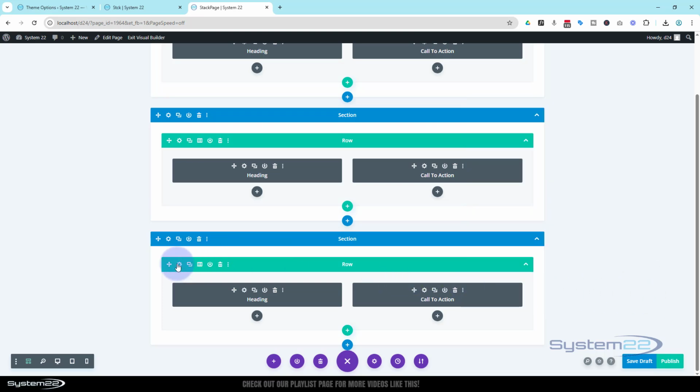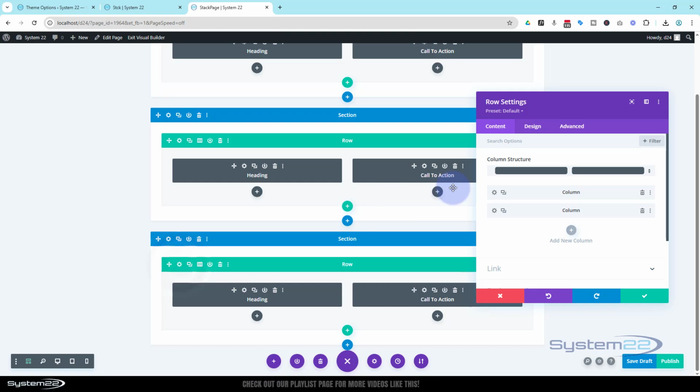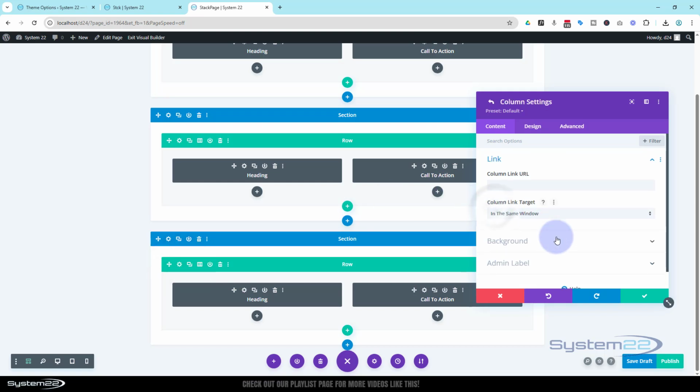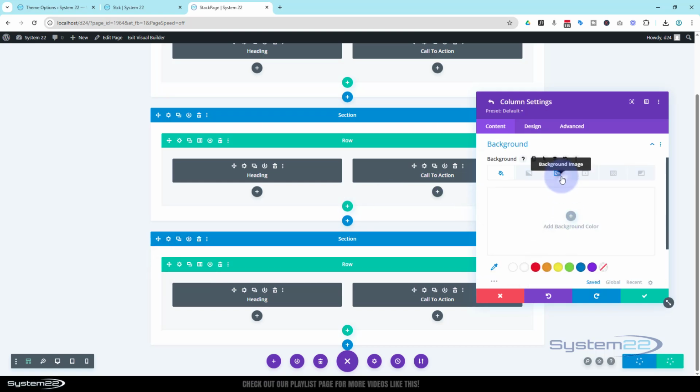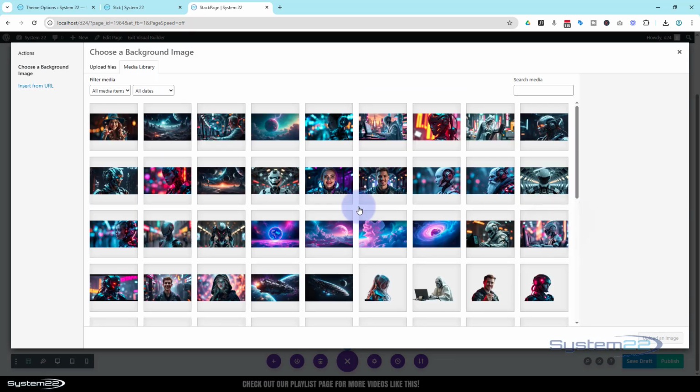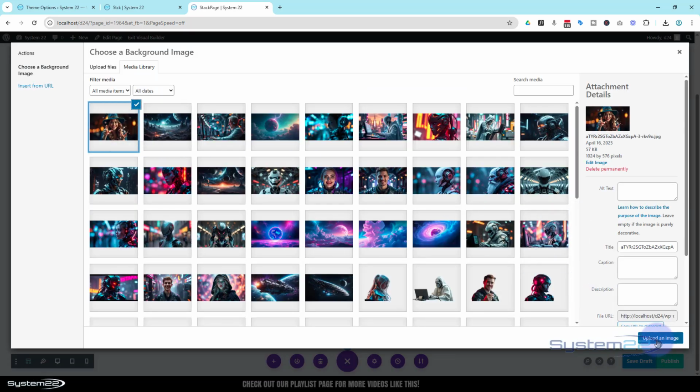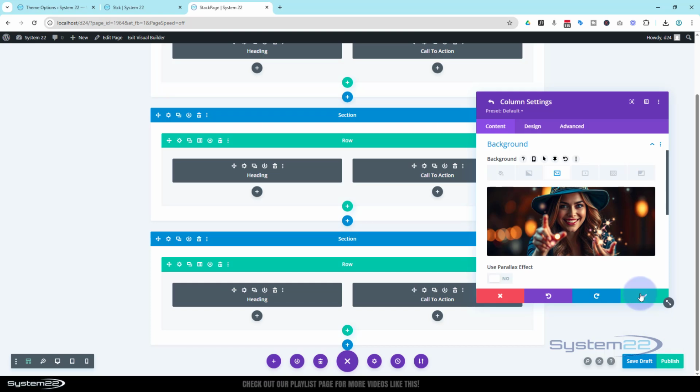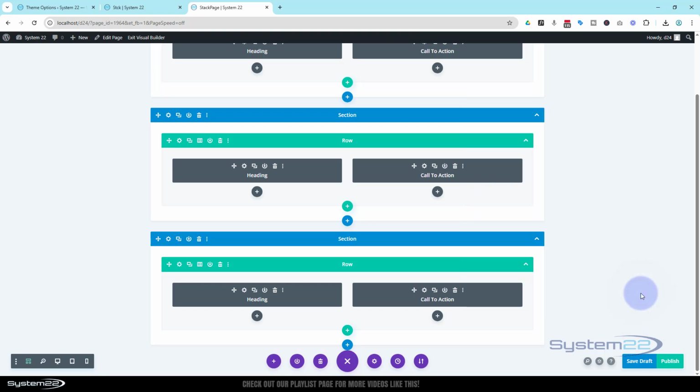Now we need to switch out the image that's in the row itself. Column 2. Background. And I think we put something like that in there. We'll save this. Save the main row settings.